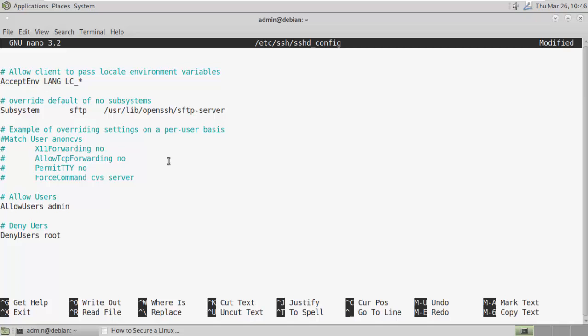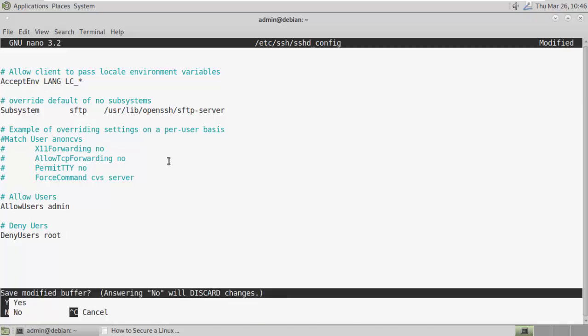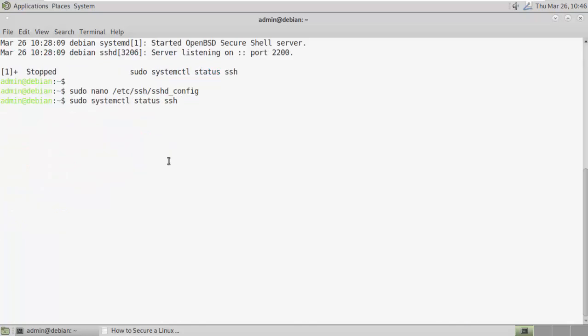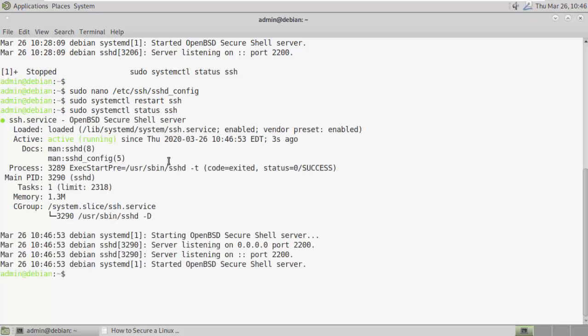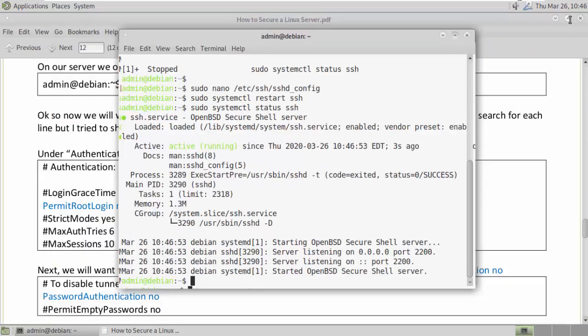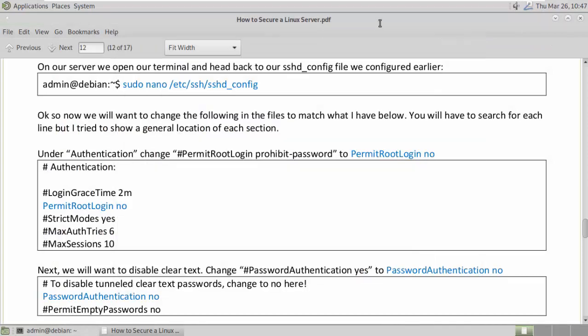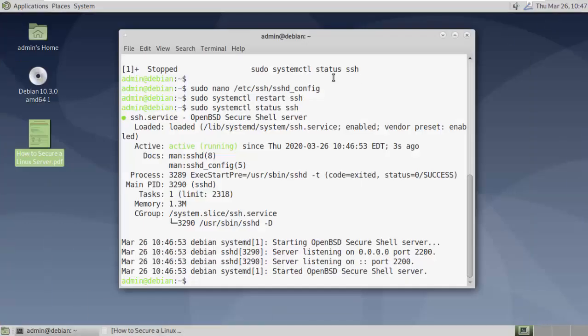So now what we're going to do, once we did all that, is hit Control X, press Y, Enter to save it, and then restart SSH again. And if we want, we can verify the status. As you can see, it is running. So now what that did was disable pretty much any other way we can get onto the server without an encryption key.